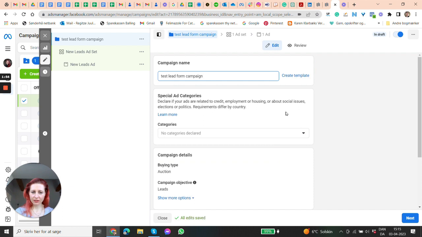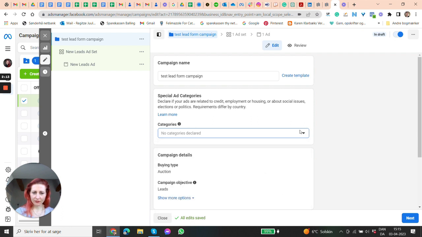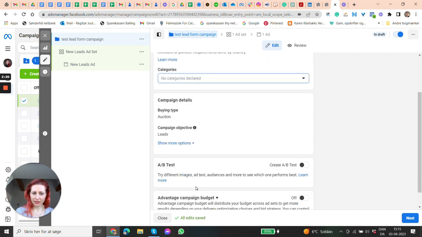And the rest you just leave the way it is, unless you're in the special ads category. But I'm not going to go into this right now. You can click what it is, something with credit, employment, housing, social issues, elections, and politics. Most people are not in those categories. And you just leave it at auction, and campaign objective is of course leads. You don't need to do A/B testing if you're just starting out, at least.